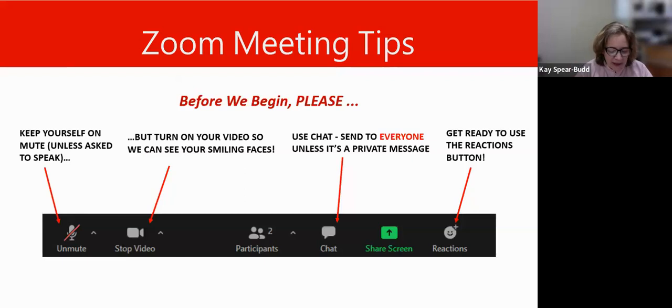Under the participants button, you will see a list of everyone on this call. You can click on that. It would be helpful for us if you could rename yourself if you aren't logged in with a name. So at the top, you'll see your picture or your screen with your name there, and you can rename that just by selecting the 3 dots to the right of your name.